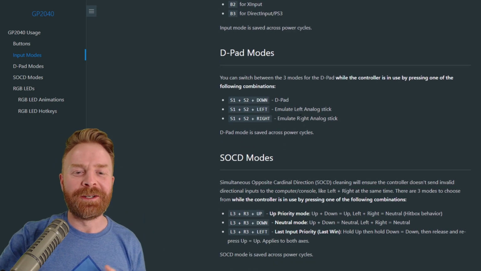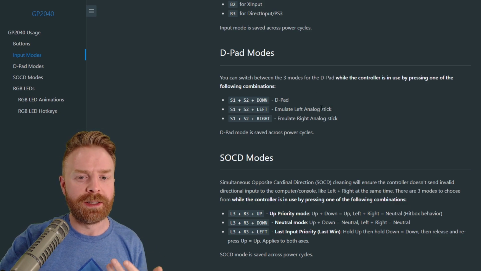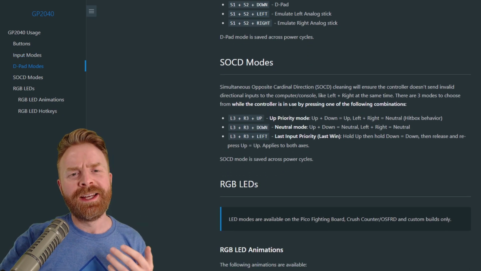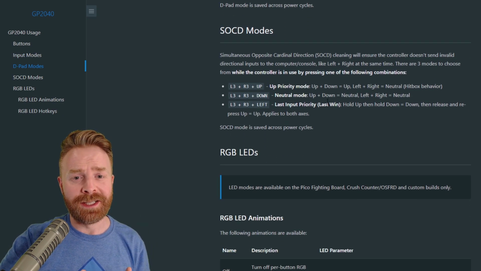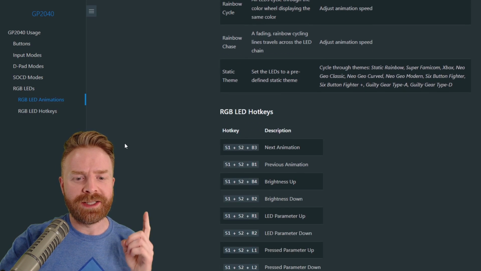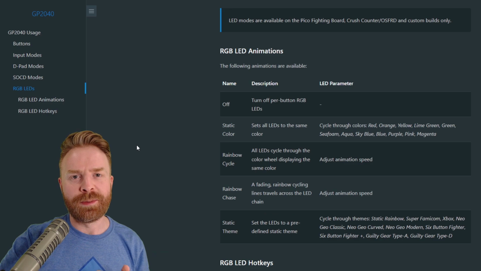In D-pad modes here, you can change this from D-pad to emulate the left analog stick or even emulate the right analog stick. And that's all done with button combinations. This also has different SOCD modes and you can change them on the fly. And last up here are the RGB LEDs, and they tell you exactly how to change these into different modes, and they do have different modes available.